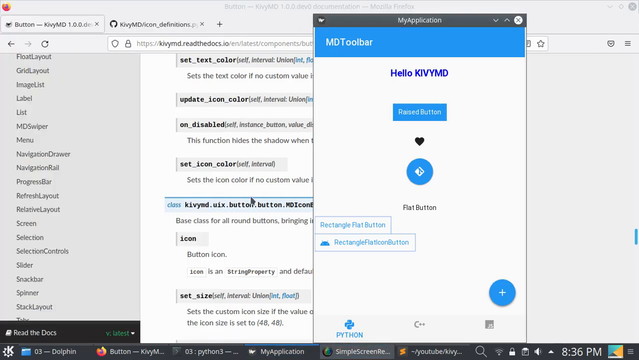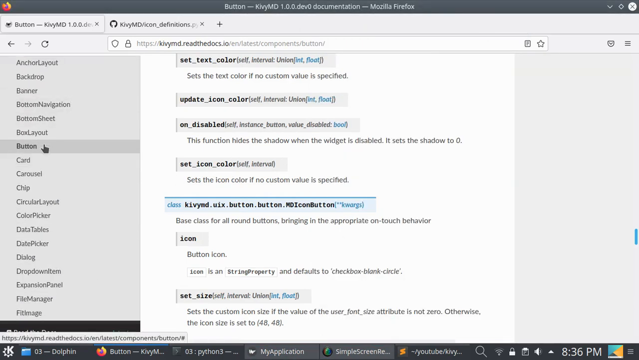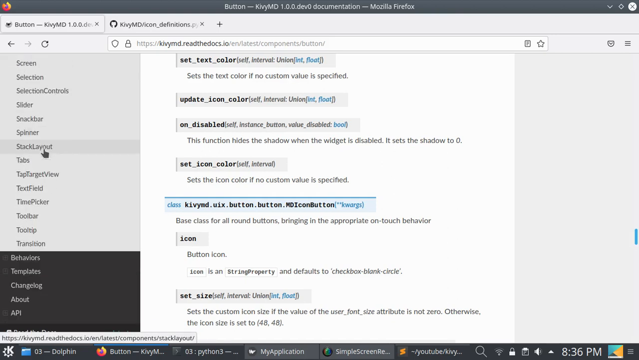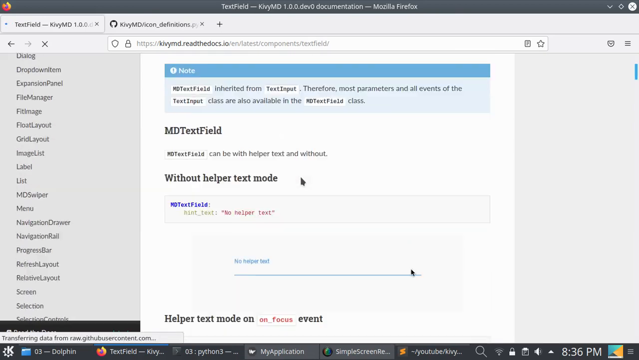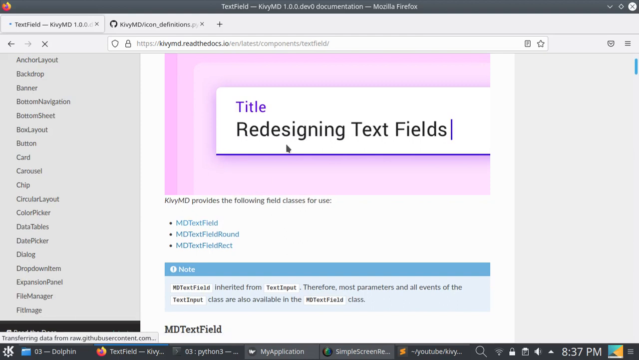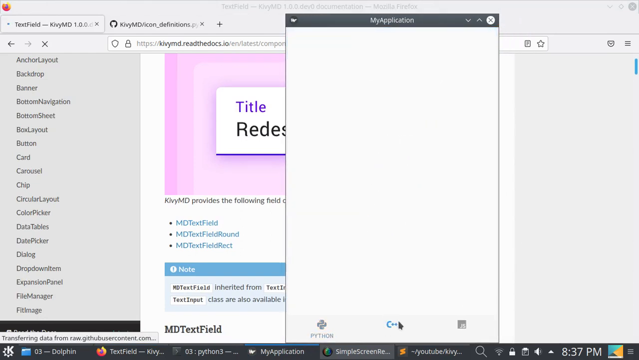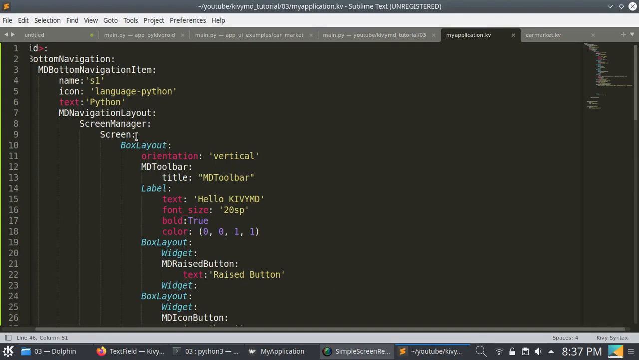Okay, so now let's add some text input, text field. So this is the text field. Here also they have defined many types of text field. So I will define this text field here. Okay, let's change this icon to button, because I have defined the button here.